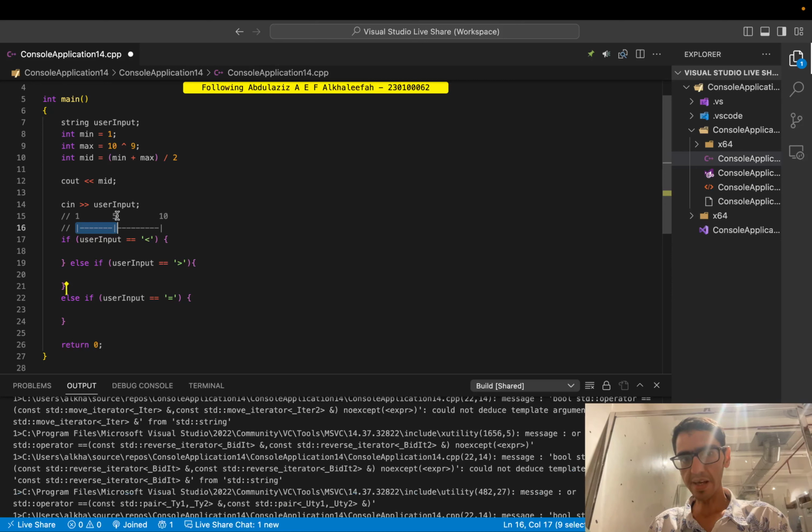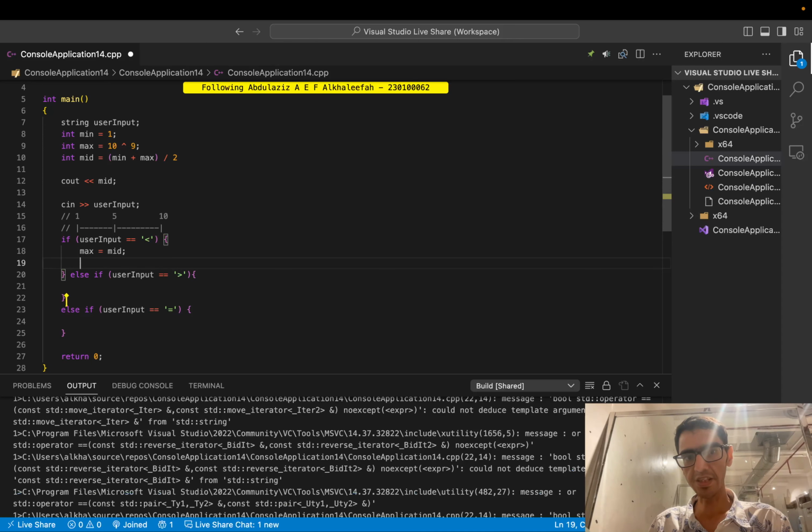So what is my new minimum and maximum? Exactly. So the maximum changes. Maximum was what? So now the maximum is 5. So what we need to do is say that max equals what? Which is in this case what? Exactly. Excellent. Middle. So this is the first step.